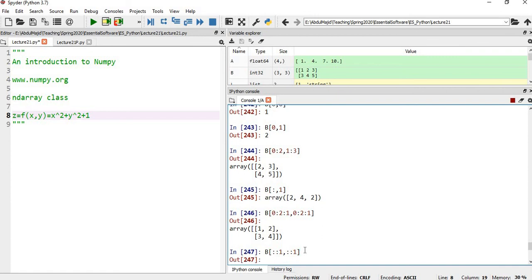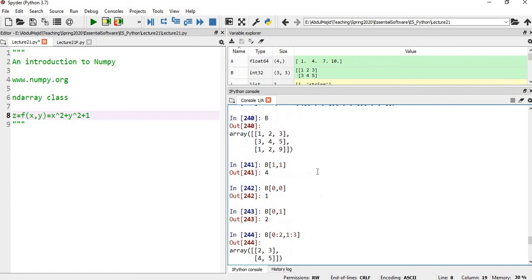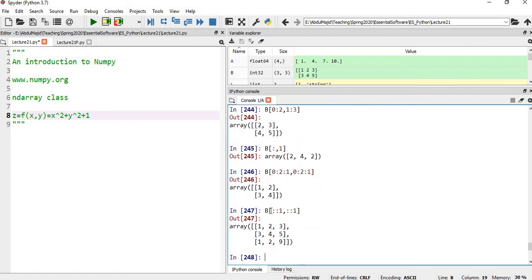So in this case you are going to get the entire array here. Leaving it empty means the default position: if you don't write here, the default position is the lowest position. If you don't write here, then the default position is the highest position, and this is your increment. So in that case, you are going to get the entire matrix, or entire array, here.